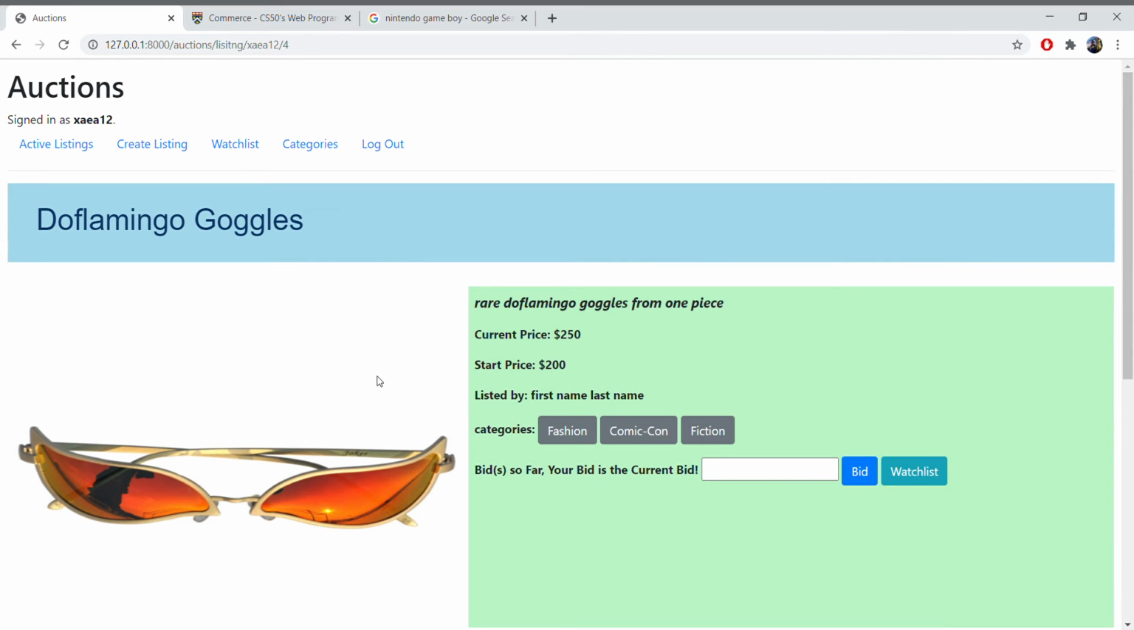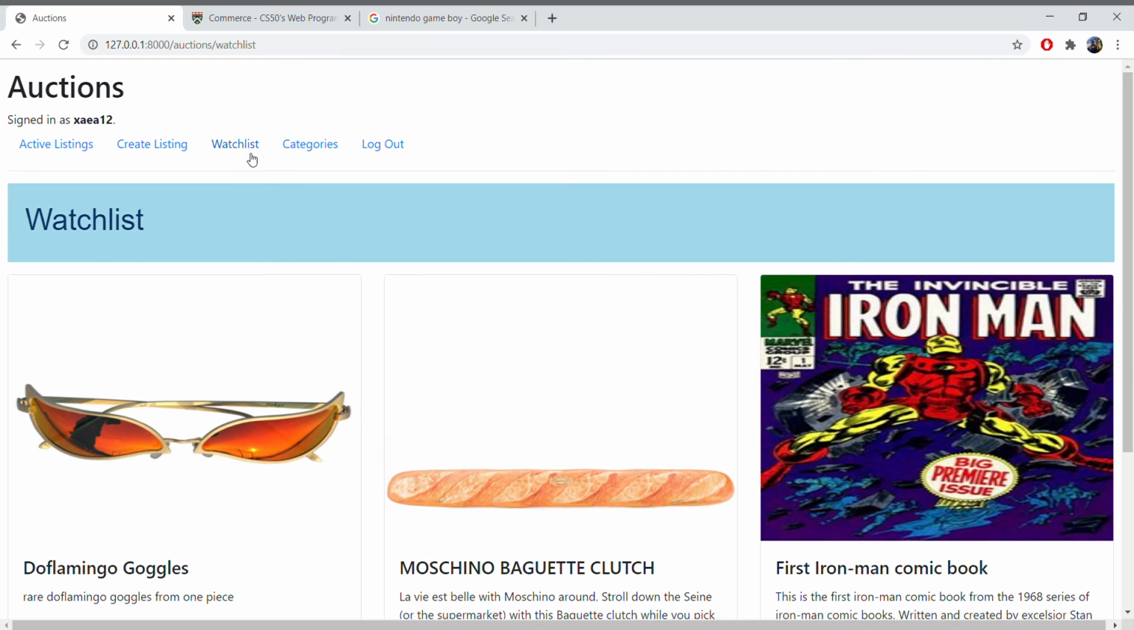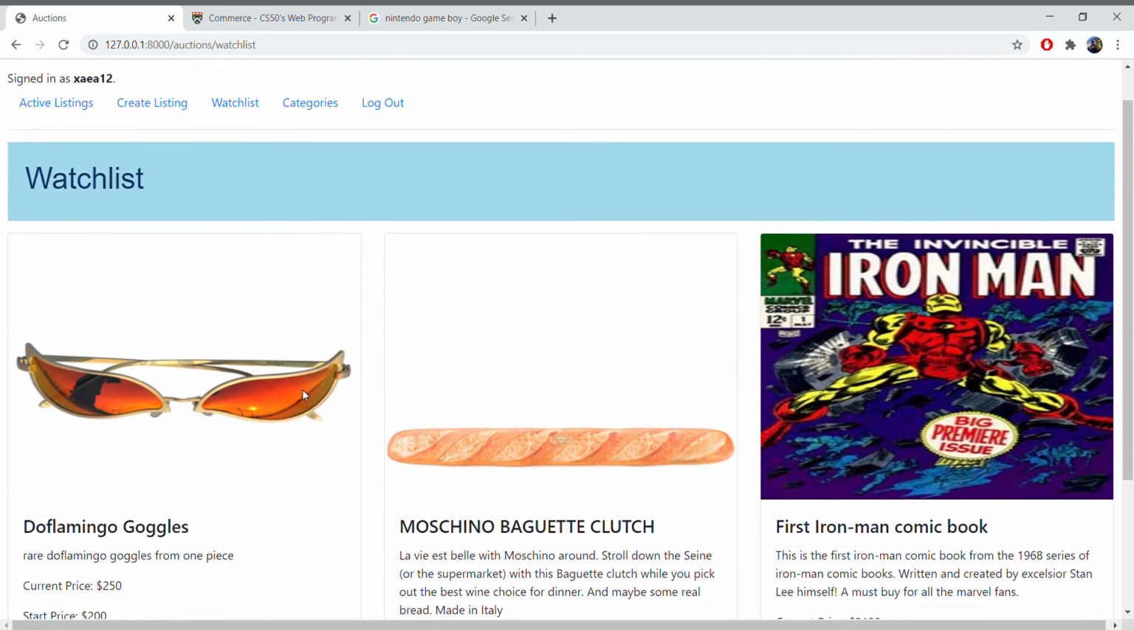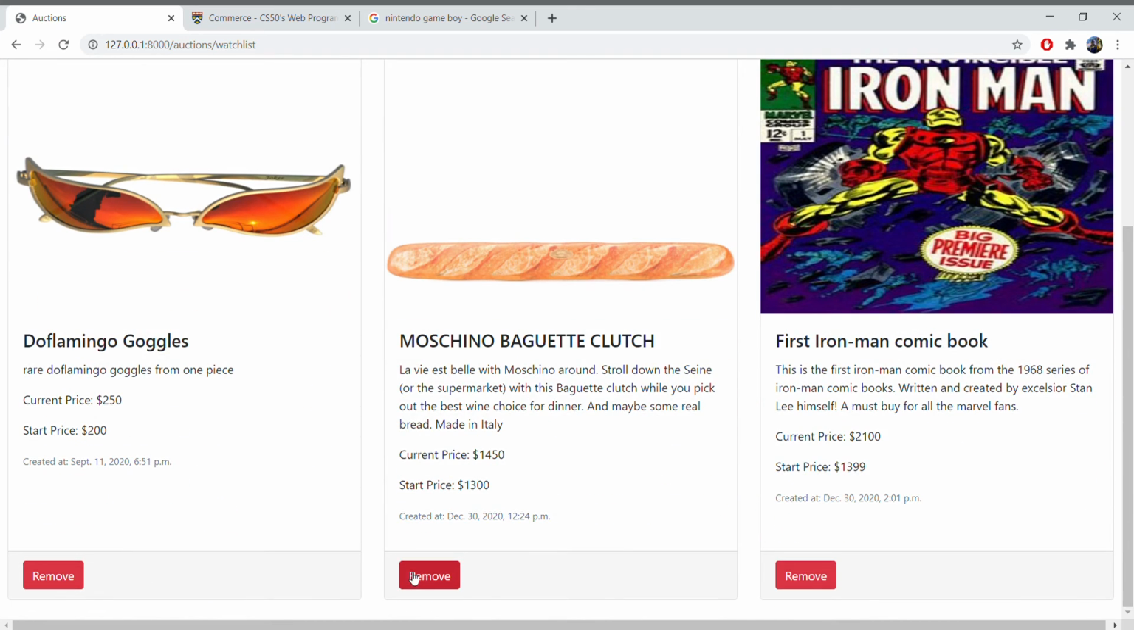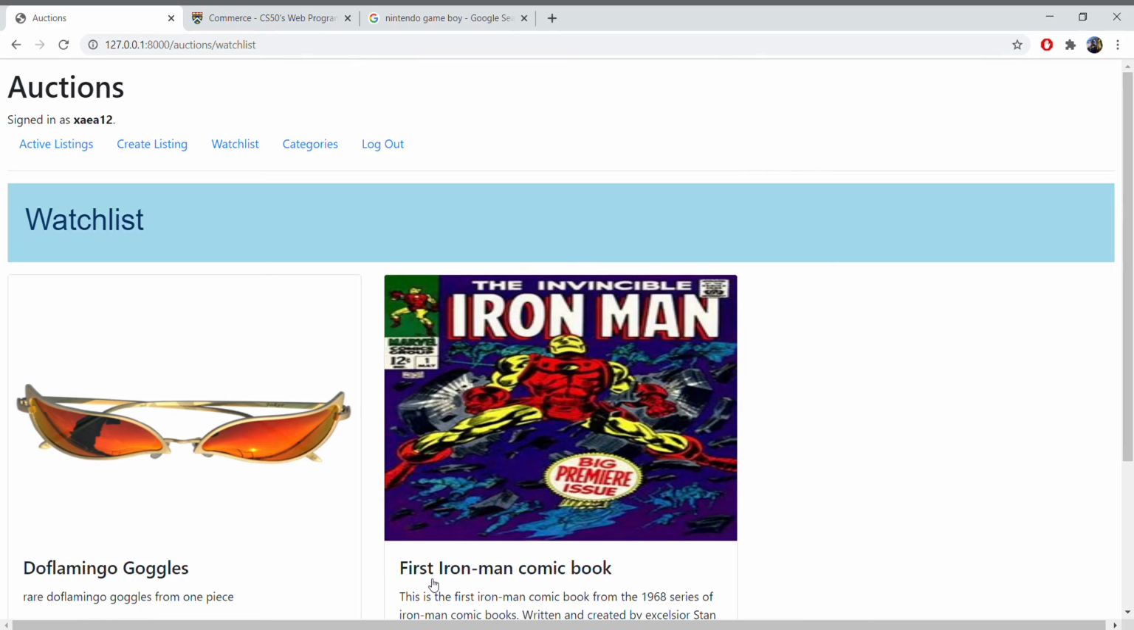Now let's add this particular listing to my watch list as well. If I click on this watch list button here, I can see that the listing has been added to my watch list, and I can also remove products from my watch list by clicking on this remove button.